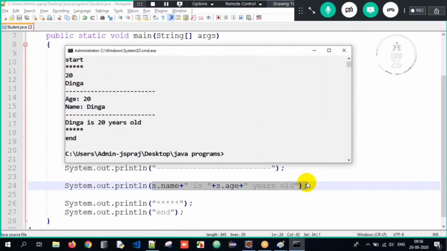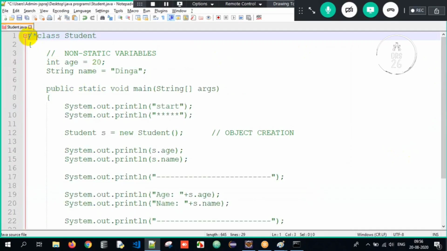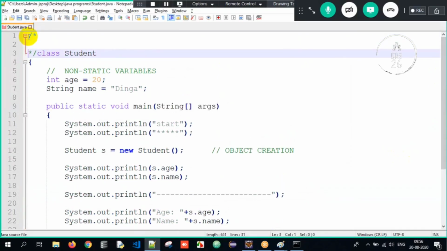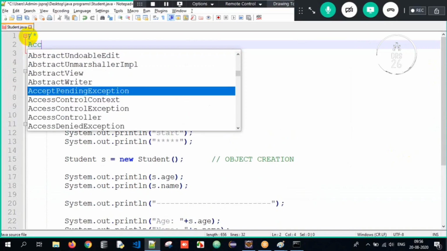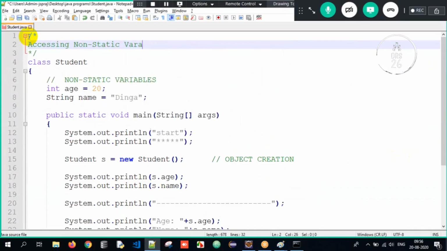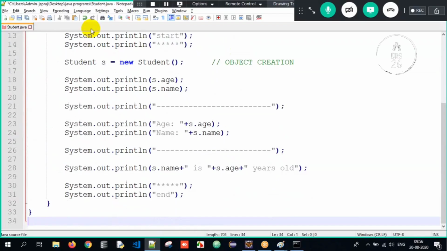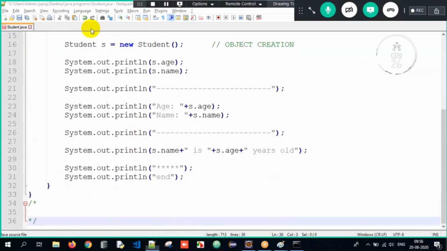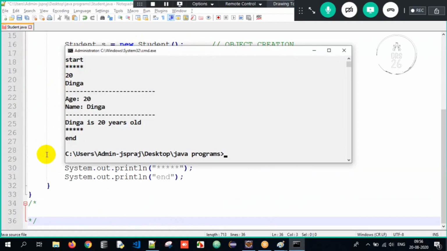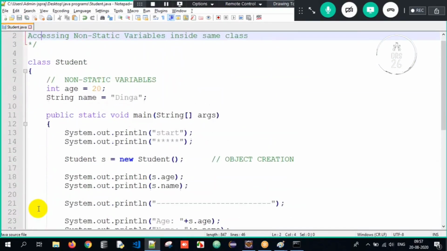So this is all about accessing. What is this program all about? This program is all about accessing non-static variables inside the same class. We are trying to print these non-static variables inside the same class. This is all about the entire output here. I'll also copy paste the output over here so that I could send it to you later. Perfect guys, we are done with one set of example here.